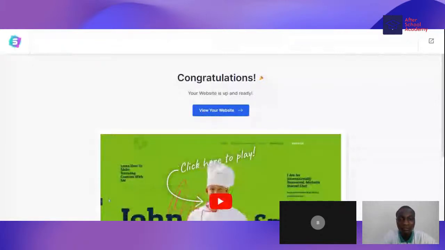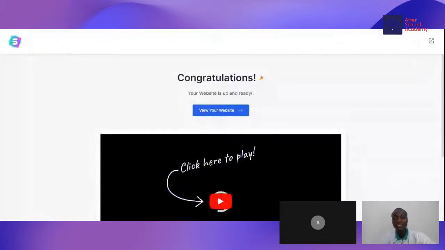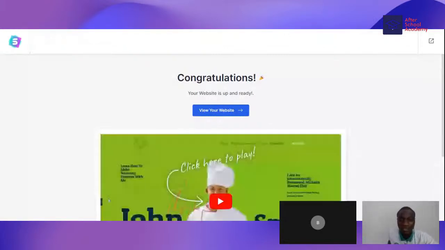So you can see the starter template that I installed on the website, and you can see it has been installed. So this is the starter template. So now I can edit all this.